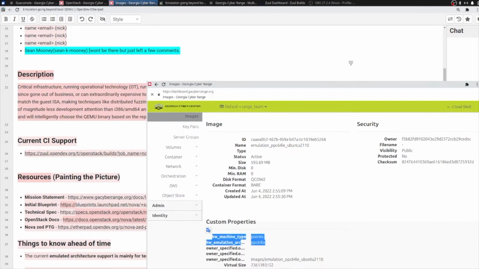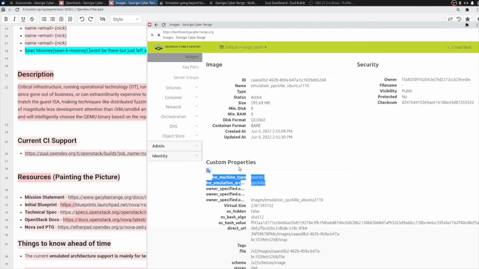So when we're looking at the images within OpenStack, what it essentially provides you is two extra fields that you can take advantage of. Hardware machine type already existed, but the additional field that was added was hardware emulation architecture. So providing that particular architecture, whether it be PowerPC, AArch64, or S390X, is just a tag that you put on the image within Glance.